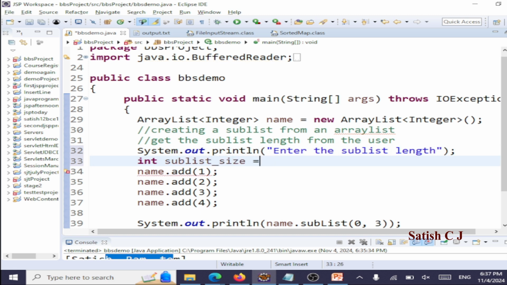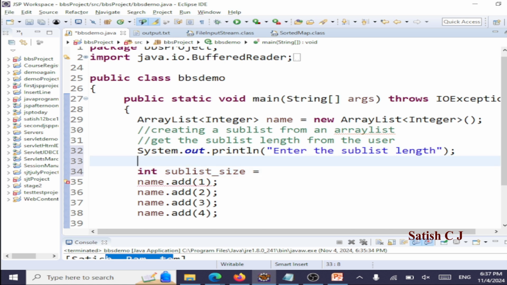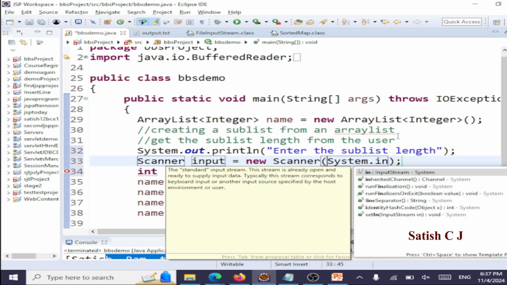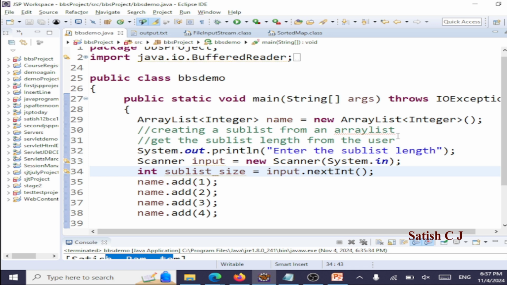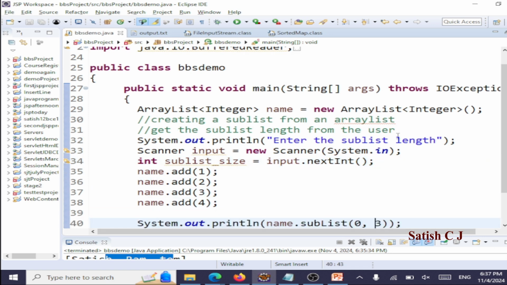Now you need a scanner object, right? I forgot to include a scanner object. So let's create a scanner object. Scanner input is equal to new Scanner System.in. Okay, and here you have int sublist size is equal to input dot next int. So you have received the sublist size, and here you have this array list created.